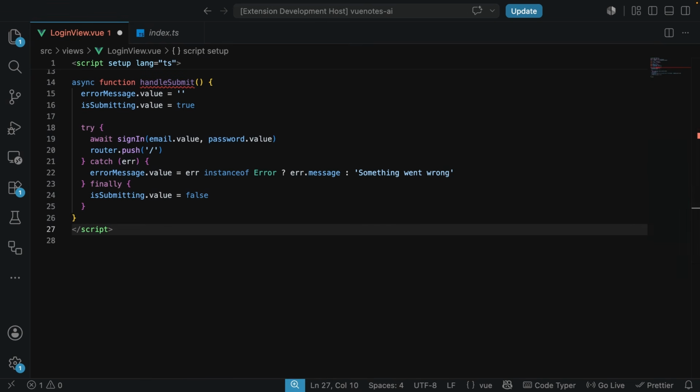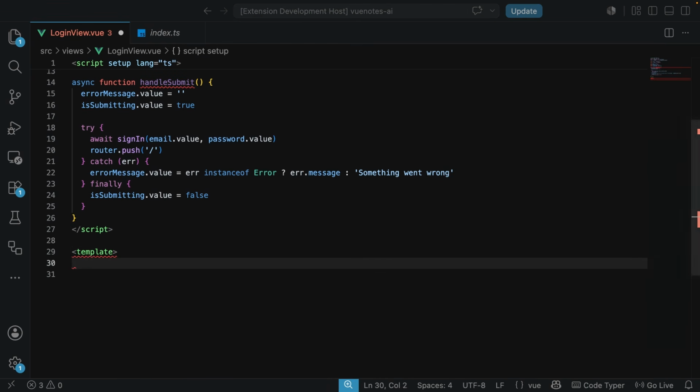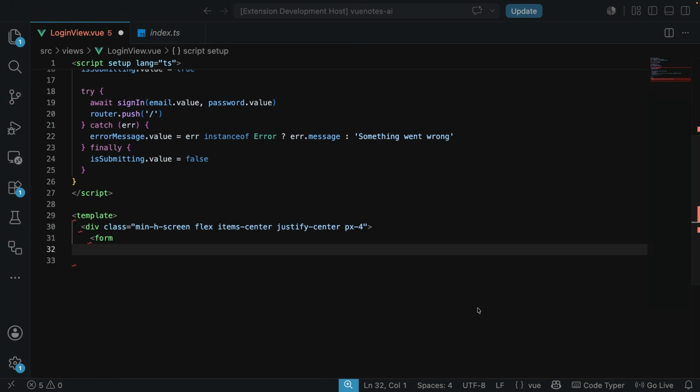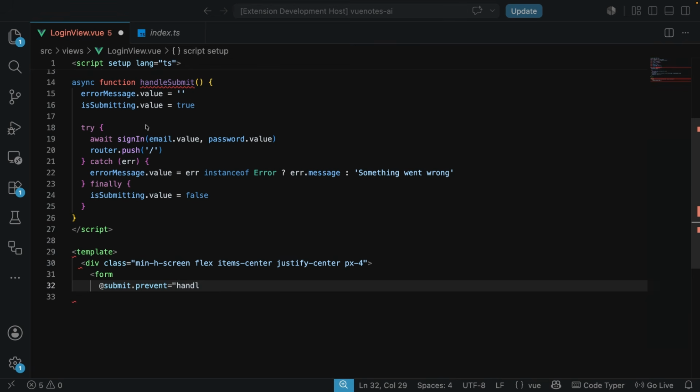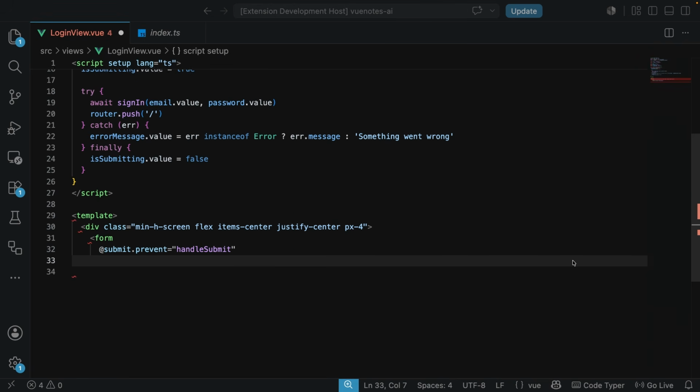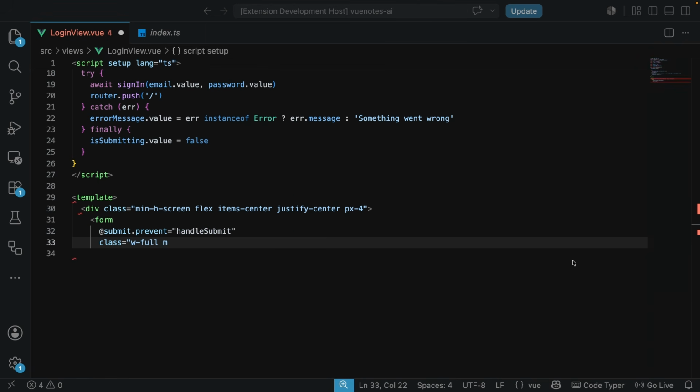Now let's quickly have the template. In the template here, we're going to have this div with the classes so that we can display the sign-in form for the user to input their email and their password. And then we're going to have the form over here, and this form will have the @submit.prevent, where we call the handleSubmit function. And we can also style up the form by giving it the classes w-full, max-w-sm, bg-white, rounded-lg, shadow-sm. So we're going to give it all these classes.